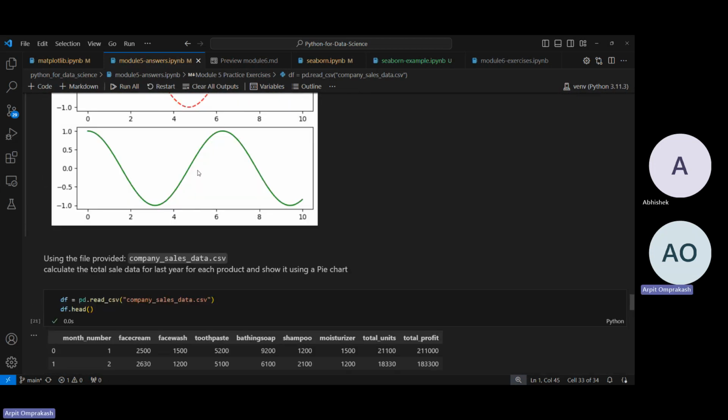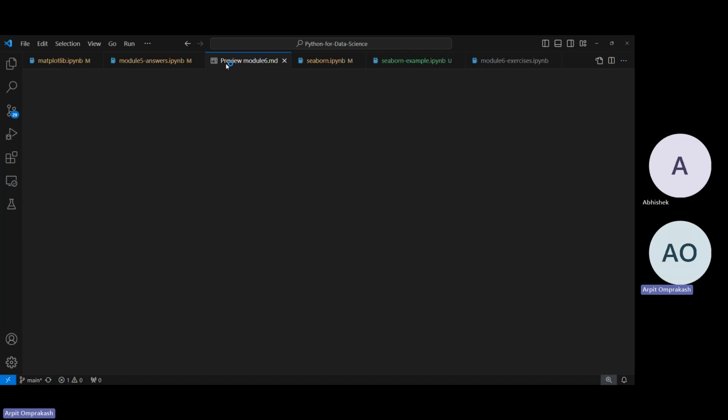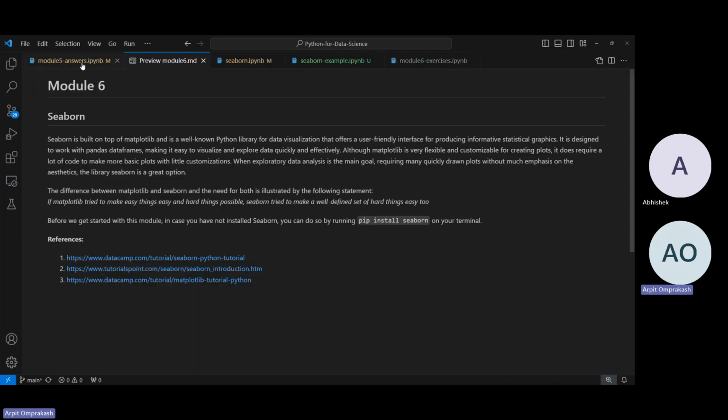So that was all about matplotlib. In the next module, we'll be learning about, again, data visualization. So we learn about another library called Seaborn. Seaborn is basically built on top of matplotlib and is also well known for its data visualization and user-friendly API. It's also designed to work well with pandas data frames.